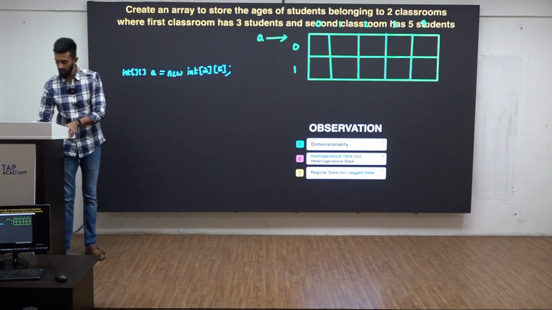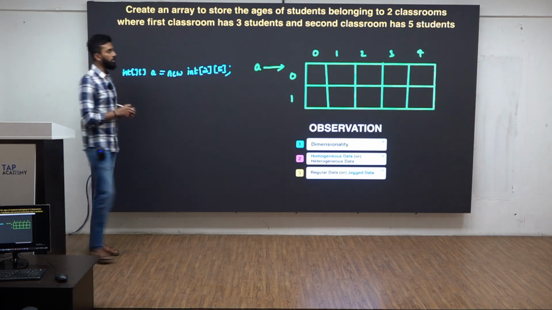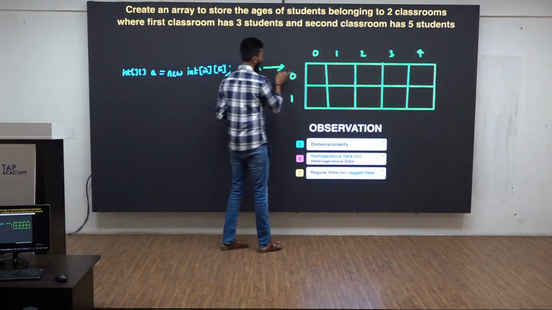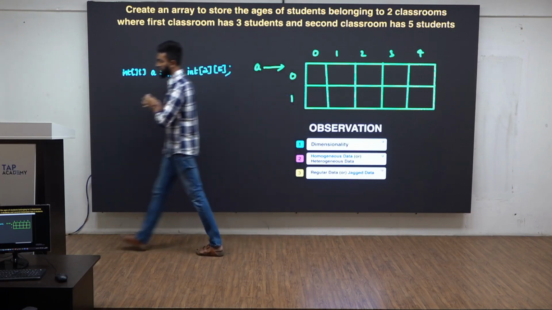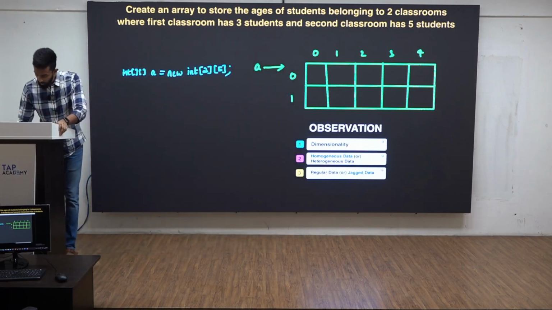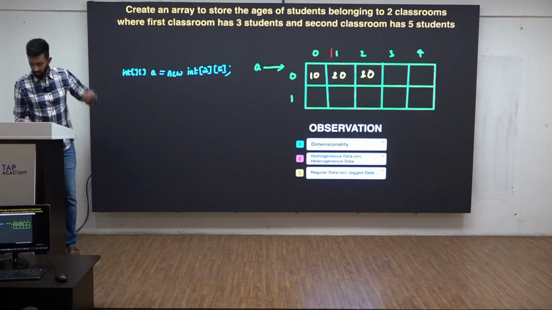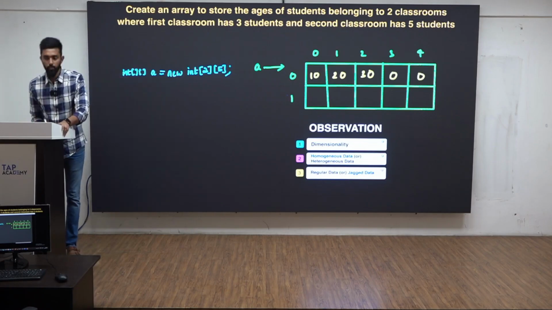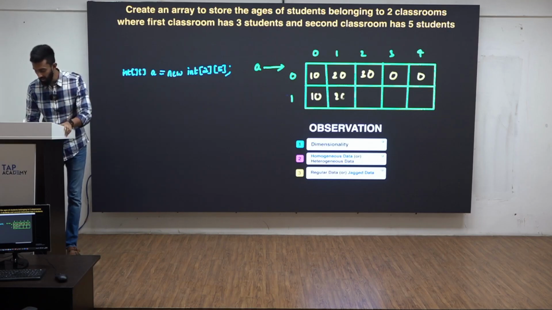Now think logically. Everywhere zeros are there, which are default values. I agree, I'm not showing it. Now if you logically think here, tell me, in the first classroom how many students are there? 3 students. Which means, try to understand, 10, 20, 30. Simply some values I am storing. And here there will be zeros. Tell me, in the second classroom, 5 students: 10, 20, 30, 40, 50.